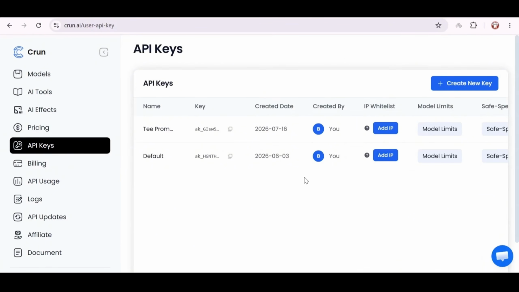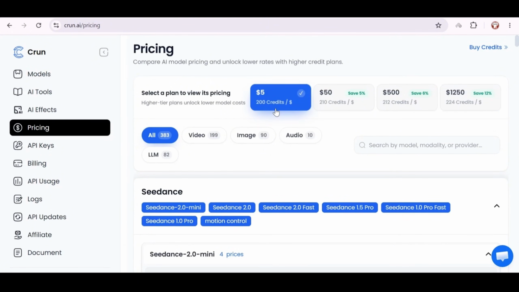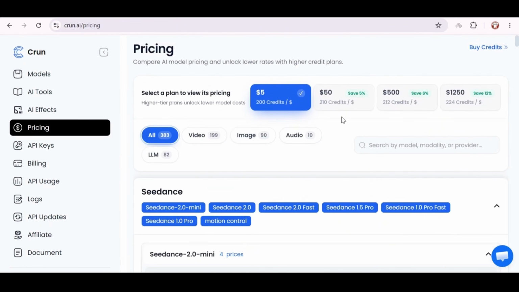So to use the T-Prompt Studio tool, you need to get an API key from Crun.ai. This website simply allows you to pay only every time you use your credits, without the need to have a monthly subscription. In other words, if we go to the pricing, for $5 you get 200 credits per dollar, which means 1,000 credits. 1,000 credits enables you to generate around 200 images if you pay the $5 using Crun.ai.